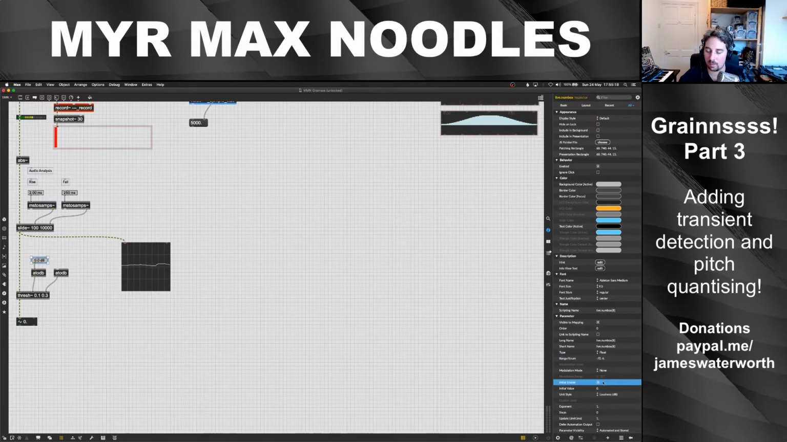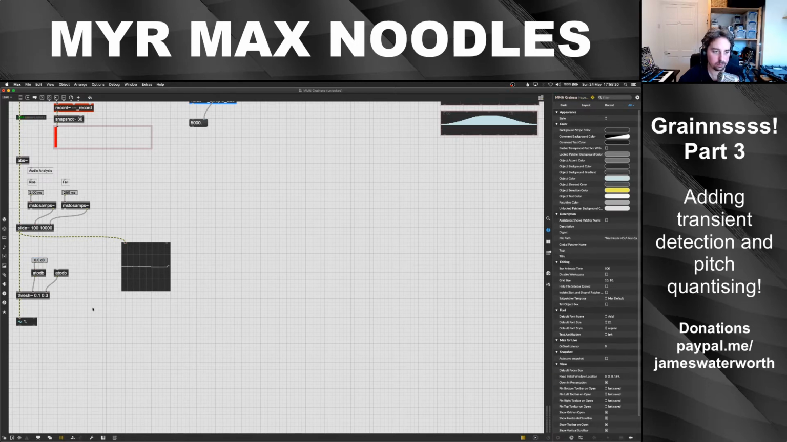What would be a good low value? Well, why not actually use a live.gain object and try to get some idea of what's coming through here. Check, check, check. Oh god, this is quite quiet.